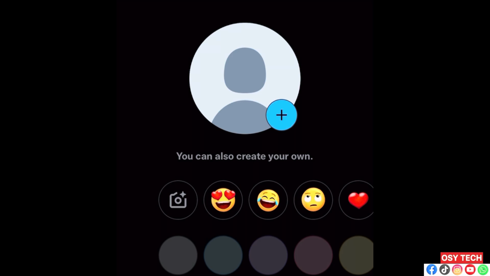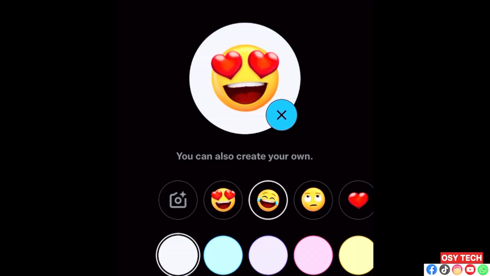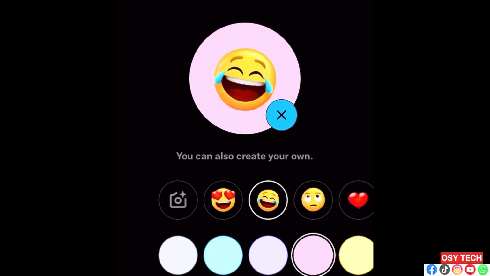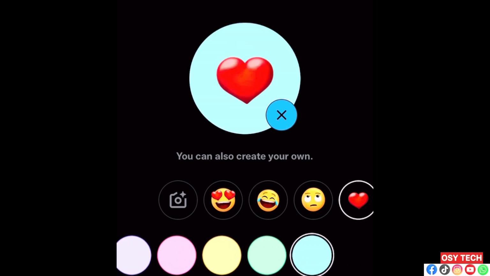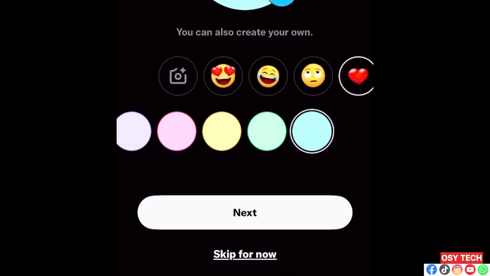Or you can also use these emojis as well right here. Choose the color background and everything. It's all your choice. So you just check any one of your choice and then you put it right there, and then you look down here where we have the next, then you tap on next.